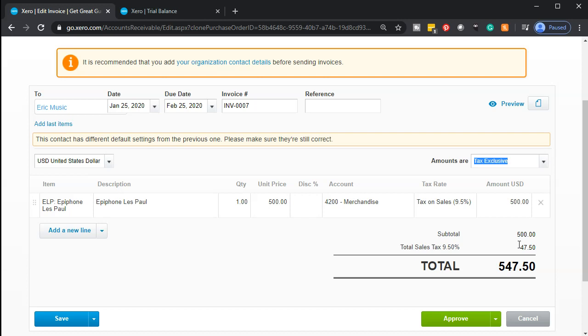Also, the inventory is going to go down because we sold this guitar, which is the Epiphone Les Paul, not by any amount that's on this actual invoice, but by $400, the cost, which this invoice knows about because of the service item that we set up that has the $400 cost in it. Then the other side is going to be going to cost of goods sold, which is an expense account, increasing the expense account, decreasing net income.